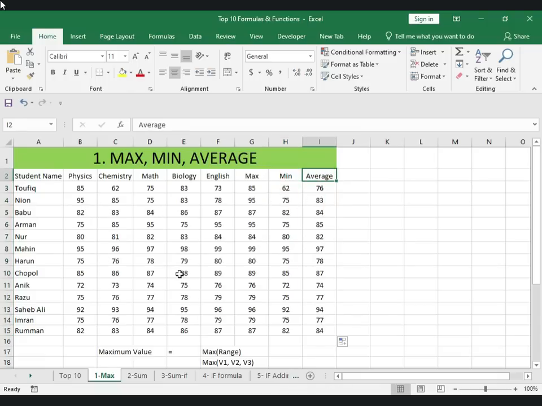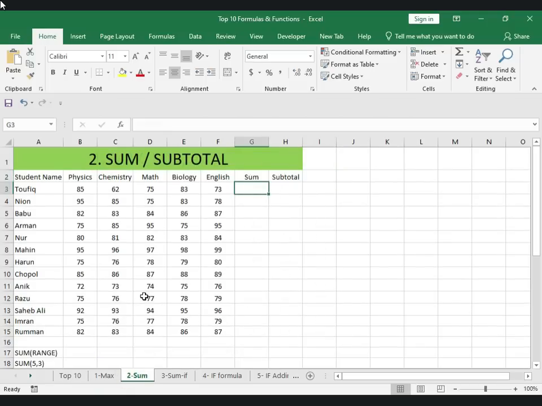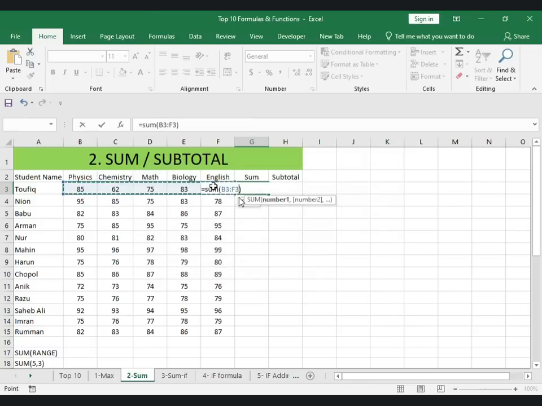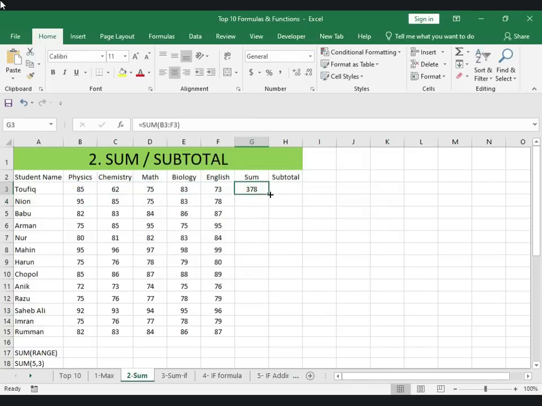And now we are going to the next function, sum. This is another important function of Excel. If we want to calculate in Excel, definitely we require this one. So let's see what we have to do. Here, equal sign, sum, and give the range of the subjects, and we get the summation of the marks of every student.